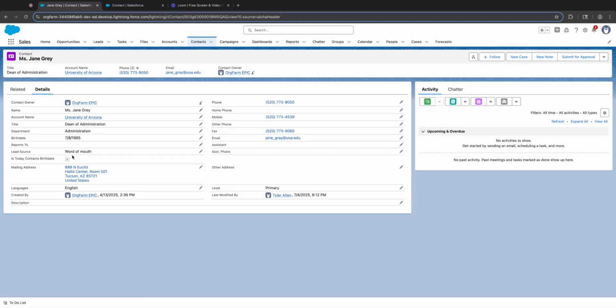So first part's done. Let's go ahead and edit the page layout next, so that we can have some rich text pop up and let our sales or service persons know that it is the contact's birth date, and they don't have to look for the small checkbox field. So we'll click our gear icon to edit the page.